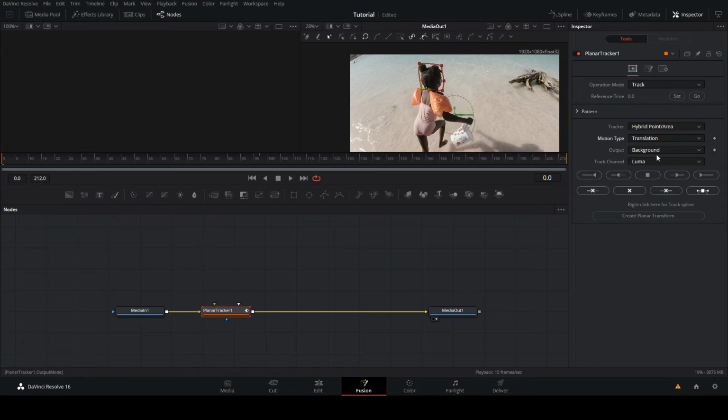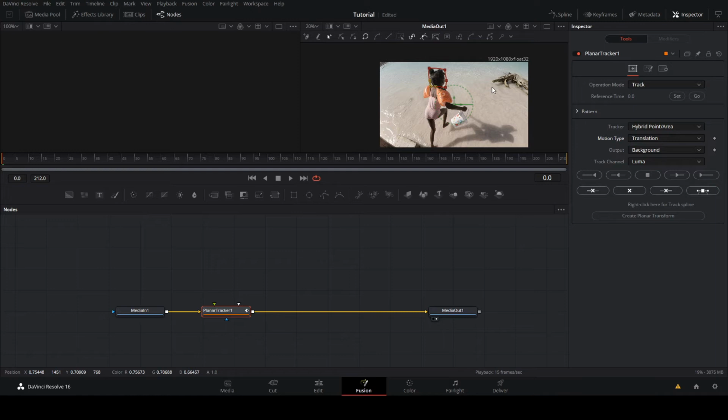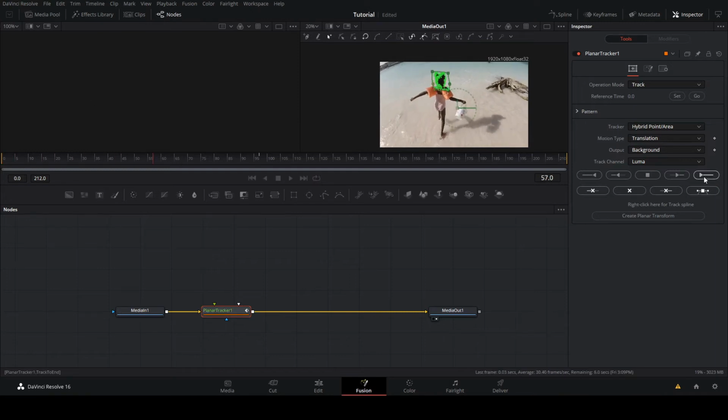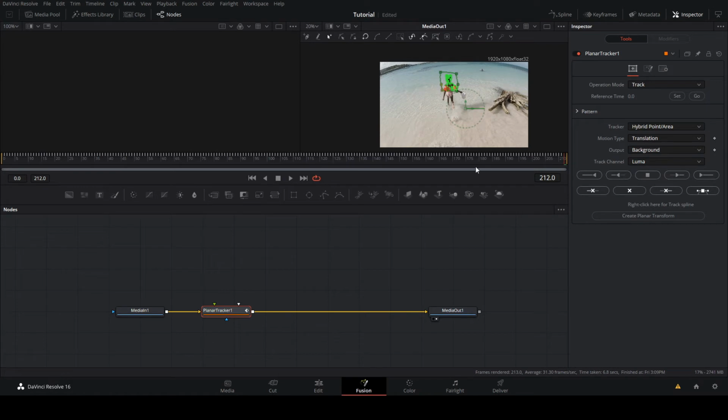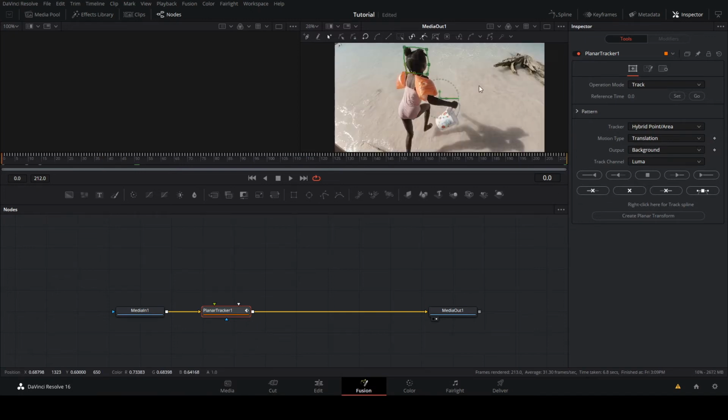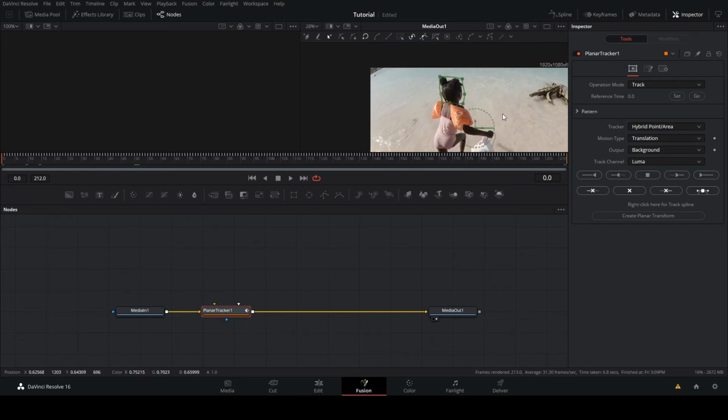Next up, I'm going to track my data and hope that it tracks properly. Let's do this. It's tracking, it's going, it's done. All right, so it's not perfect. There's a few shakes there, but as I said, you might have a shot with a better tracking point and you can get a more stable track. But for this, I'm just rushing through right now to save my time and your time.